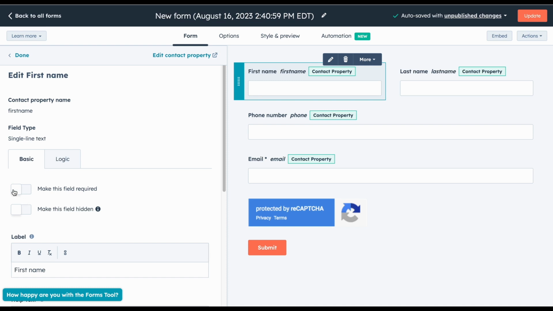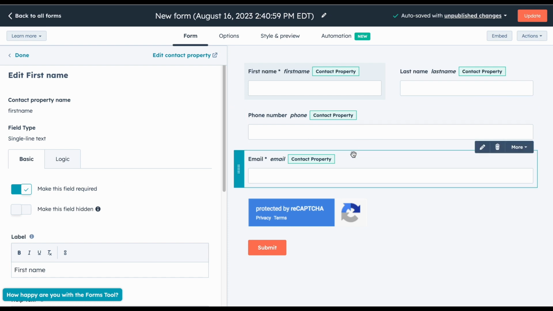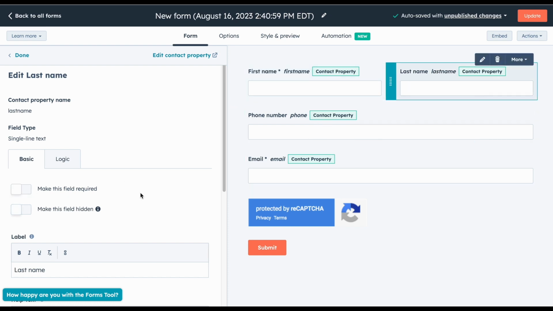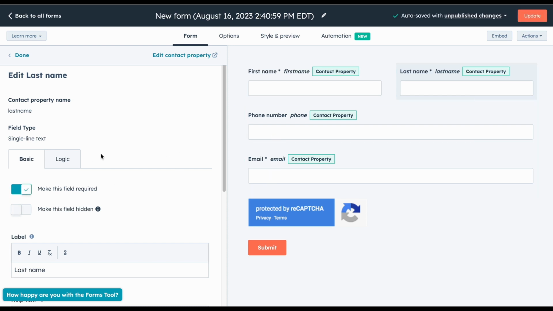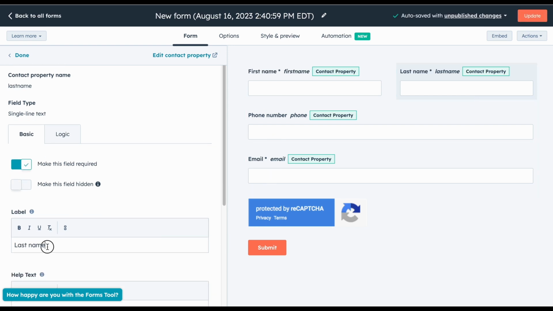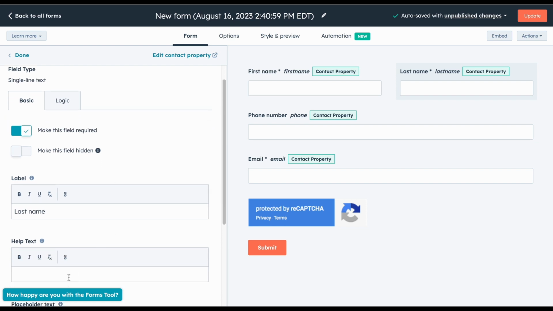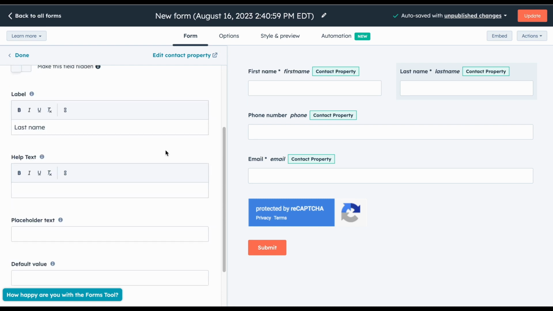So if I want to make this field required, I'm going to check that off and make sure it's required. First name, last name may be required, for example, but let's say phone number isn't. We can leave it as is. Email is always going to be required. You can change the name of the fields. You can give some help text as well. So maybe you have a particular item that they need a little bit more explanation to understand. You could do that as well.